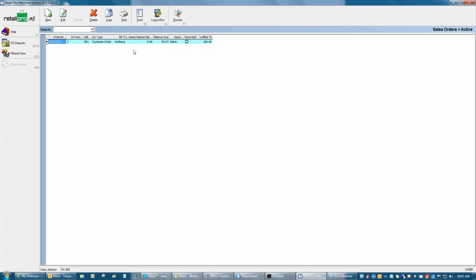So this list here, it is up to you to keep this list as clean as possible. So when you see that something is at 0% unfilled, you should also see that there's a 0 balance due and a 0 deposit balance. There might even be a recorded check mark here, depending on how you sell these items, and we'll talk about that as well. But the best indication that you can delete and archive a sales order is if you have 0 in the deposit balance, 0 in the balance due, and the unfilled percent also says 0.